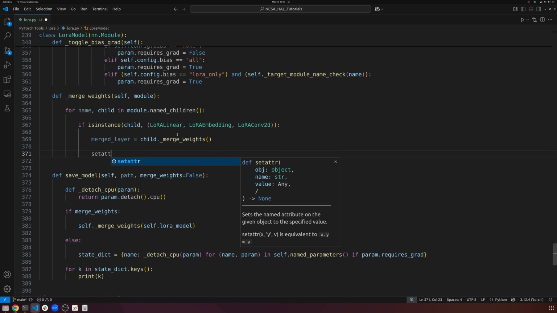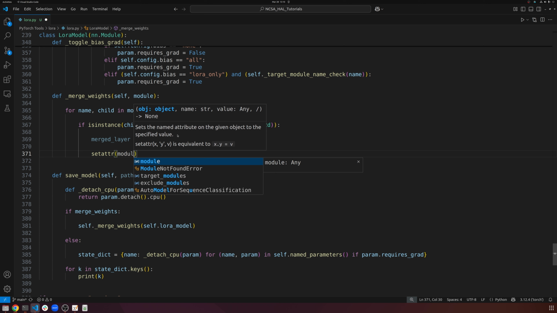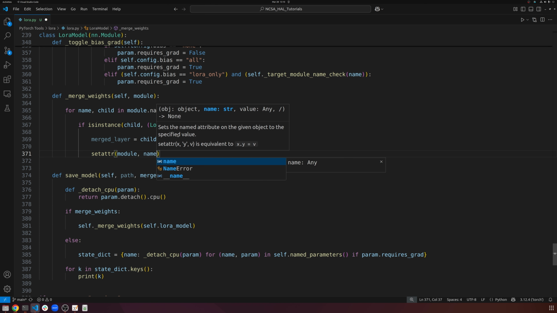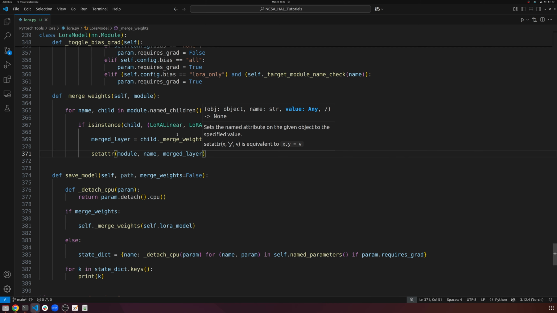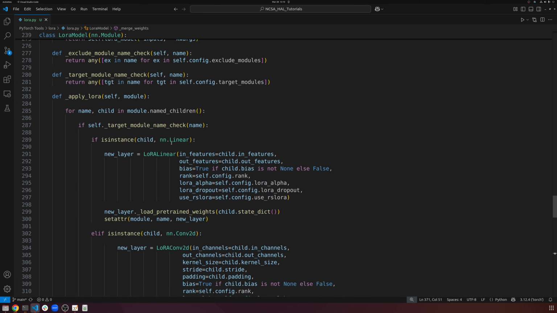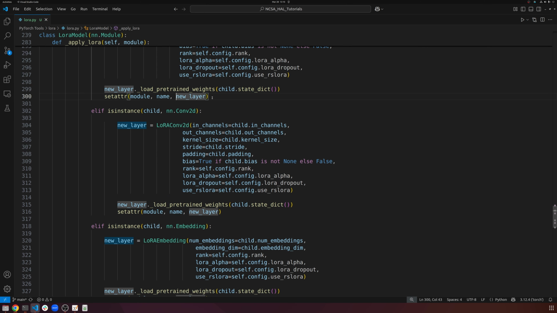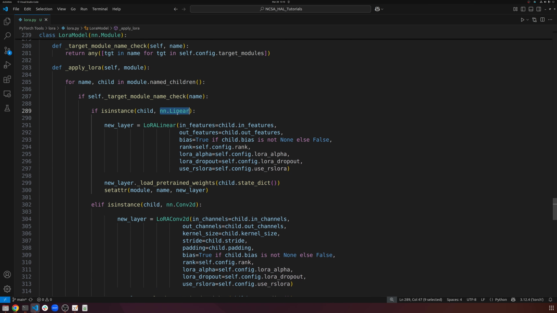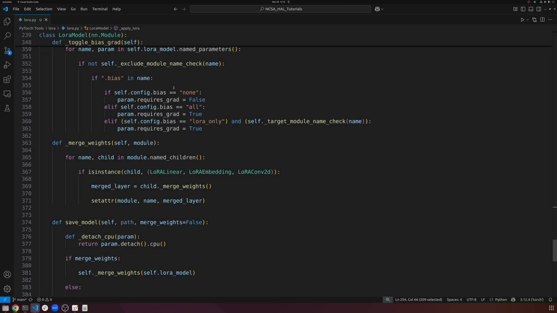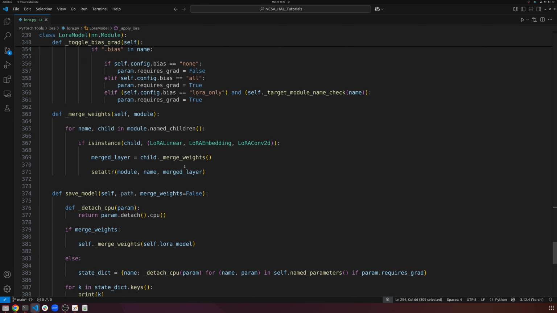And then we can do setattr. We're going to set the attribute on this module, exactly the same as before. For this specific module, at this specific name, I want to replace it with a merged layer. So the difference here is that earlier, when we were doing these lines here, I was taking a pre-trained linear layer and converting it to a LoRA layer and copying my weights in. Here, I'm taking a LoRA layer and converting it back to the original layer that it came from, using the merged weights there. So that's basically the same idea.